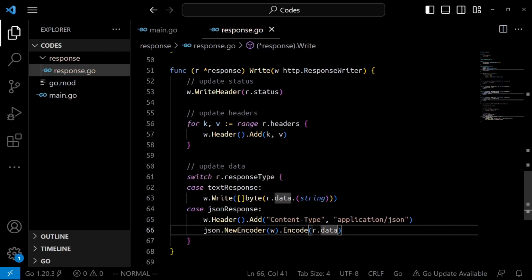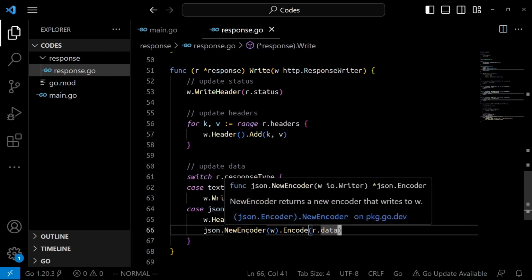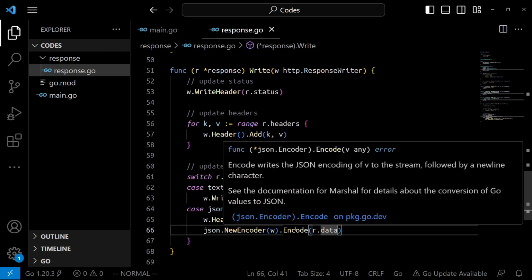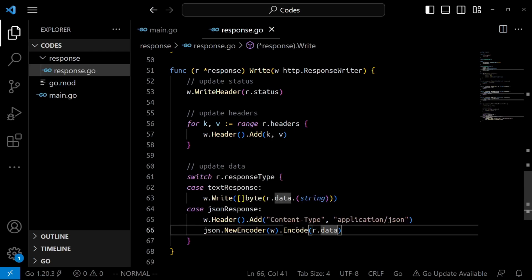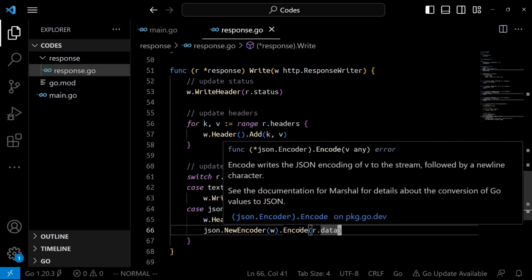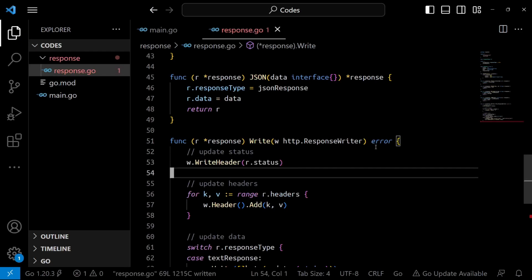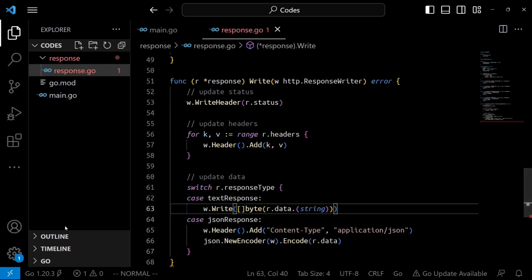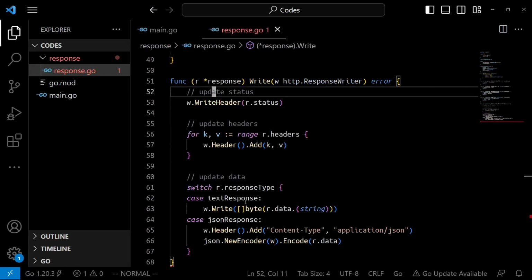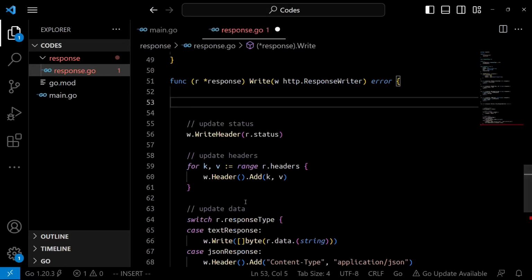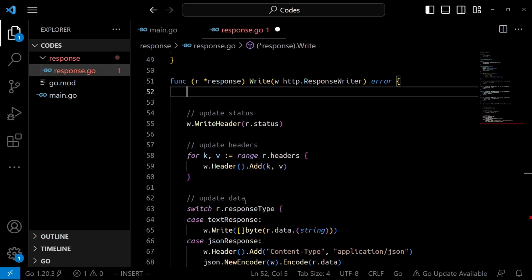And one more thing we are ignoring here, which we should not ignore, is the errors. While encoding the JSON, Golang may encounter some errors, so we shouldn't ignore those errors. So our write function must return an error type, and also while writing through w.Write, it may encounter errors. So we should send those errors to the caller function so that it may handle them properly.